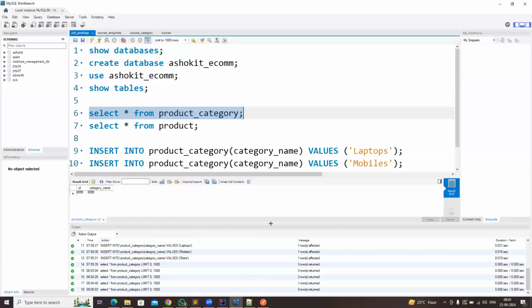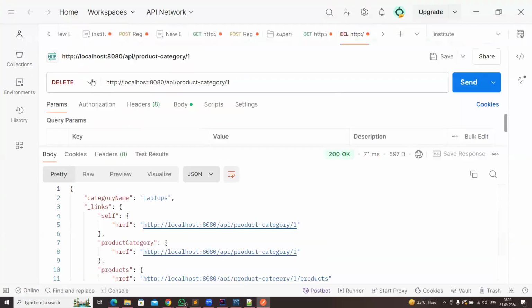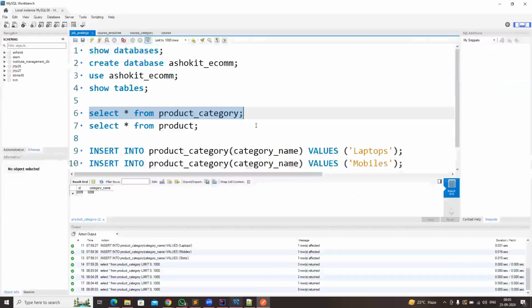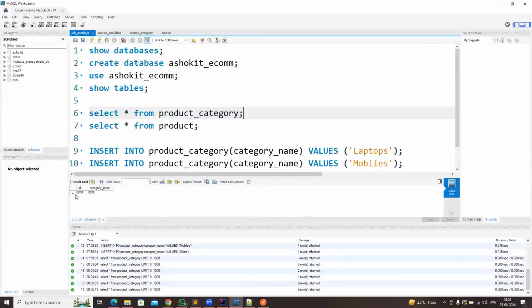Suppose you want to insert data, that is also possible. You can send a post request, which is used to insert the data. So let me send a post request to insert the data. Click on post, go to body. In the body, I send the category name. ID I need not send, it is a primary key. Category name is something like groceries. Go to this table, select star from category. The category table is empty, there is no data available.